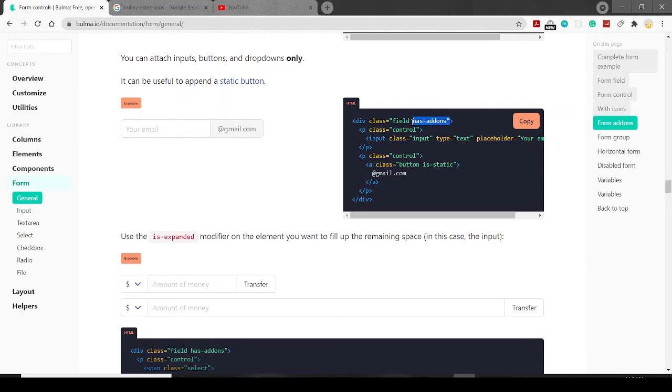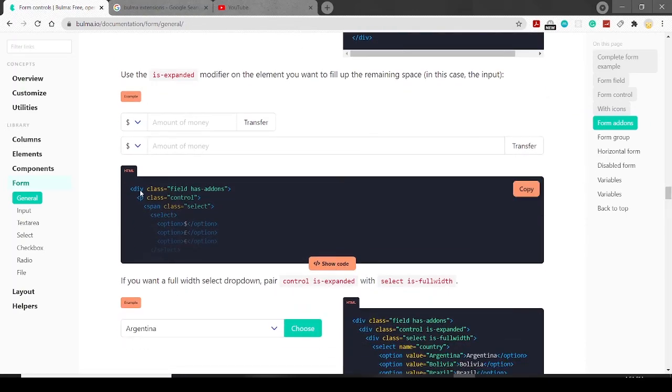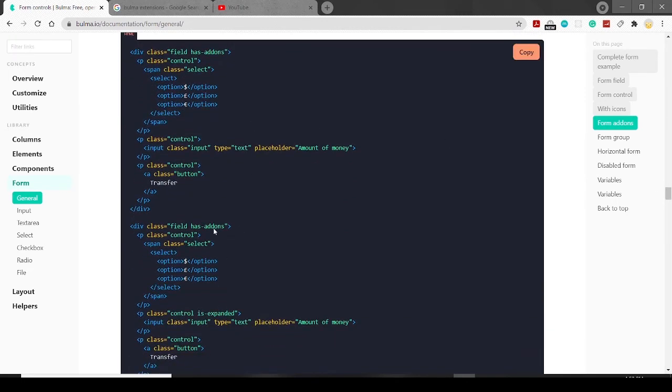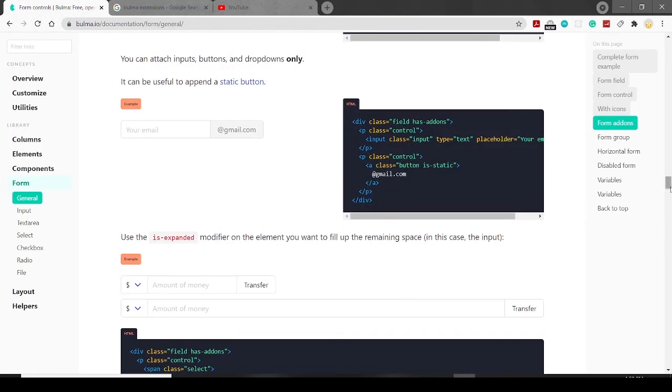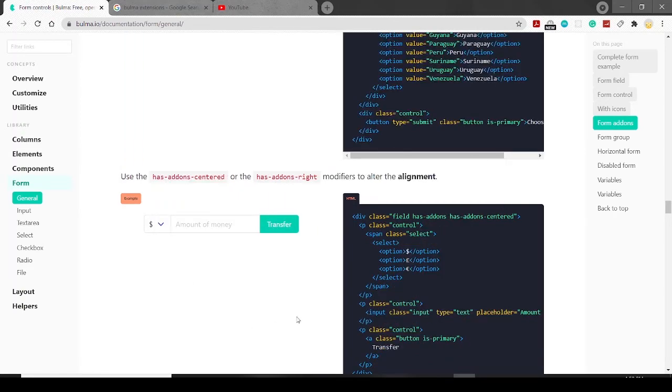Field has-addons, then the p element has-controls, input, and then here within the link or the anchor tag, they are saying that the class is button, and the modifier they have used is static. And here is the other one: field has-addons, controls, options. And here if we see the code, let me show you the code here. You can see field has-addons, control, select, options, then is-expanded. Okay, each and everything is well defined here. I don't think there will be any problem while working with Bulma or any Bulma project.